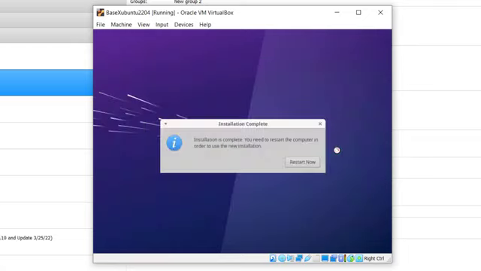So for me, it's been about almost 18 minutes since I started the install. It could happen shorter or maybe even longer. Ready to restart now. Click on that.